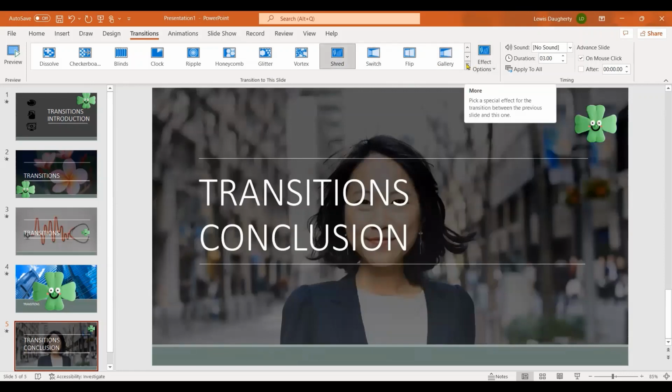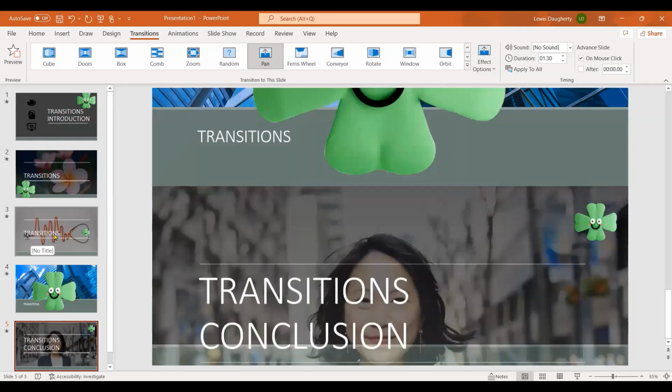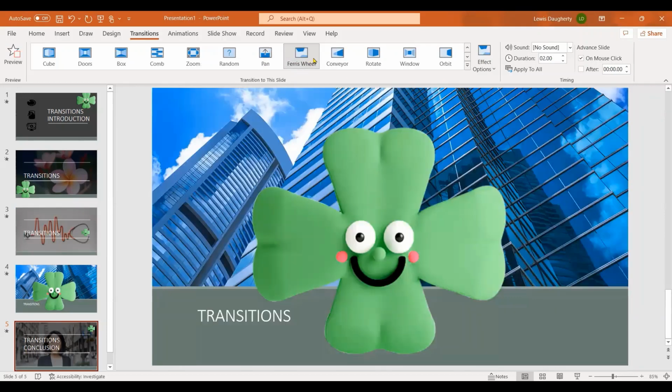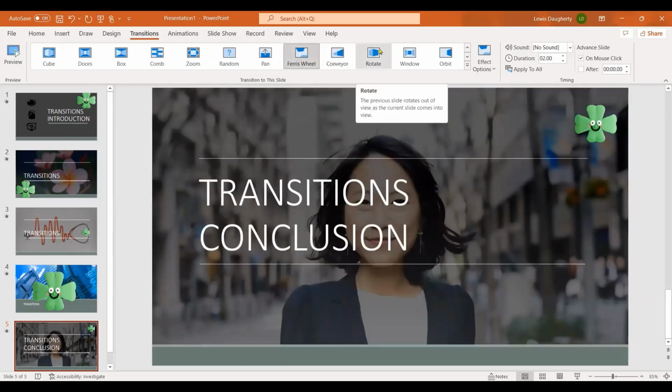And we go down to those dynamic content choices, and we'll start with pan. Or perhaps one of my favorites, Ferris wheel. So you can see what the effect is going to be before you actually do it. So that makes it very easy to match the effects you're looking for against the content, against the tone of what you're trying to present.